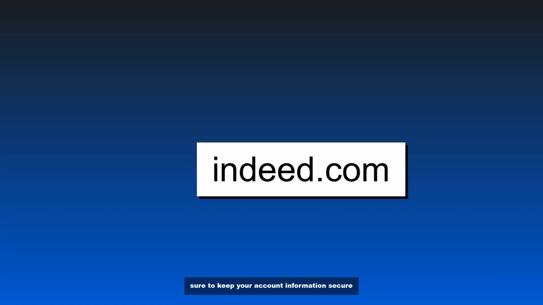Once you have completed these steps, your email address on Indeed will be updated. Make sure to keep your account information secure and up to date.